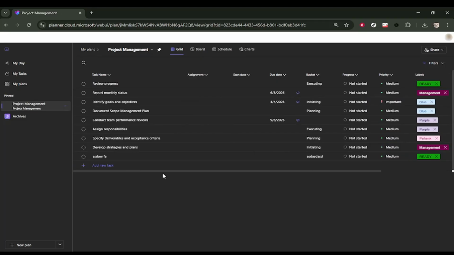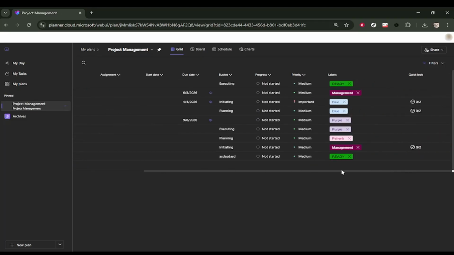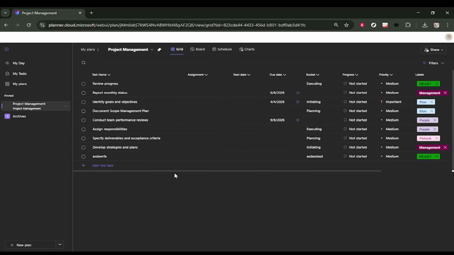After you are in grid view, locate the task you want to edit and click directly on the task name. Clicking the task name opens the Task Details panel, where Planner stores the settings and information for that task. Take your time here to confirm you opened the correct task, especially if your plan has many items with similar names. With the task details open, find and click on Labels.